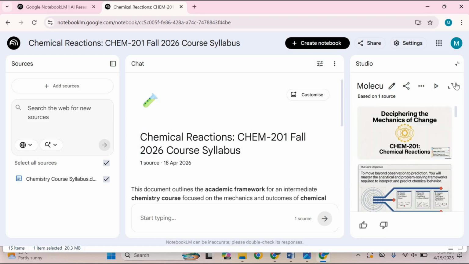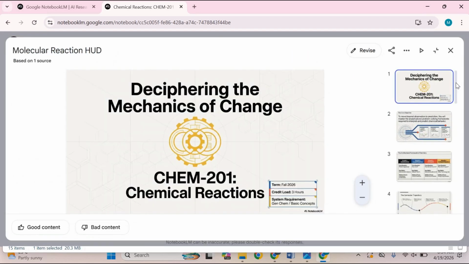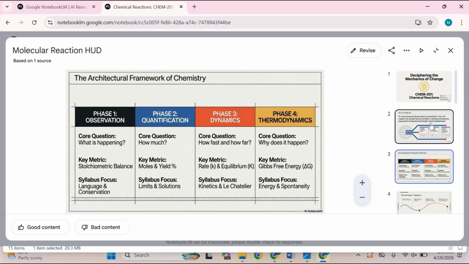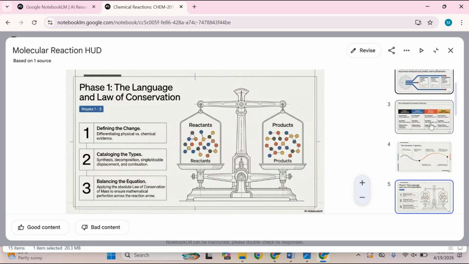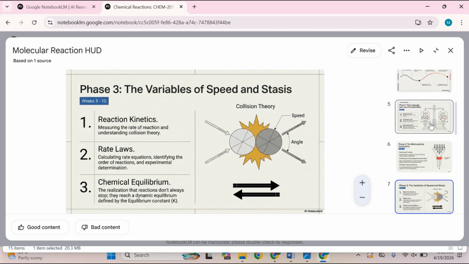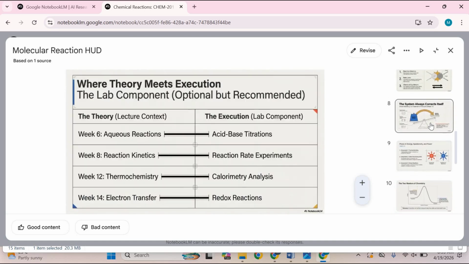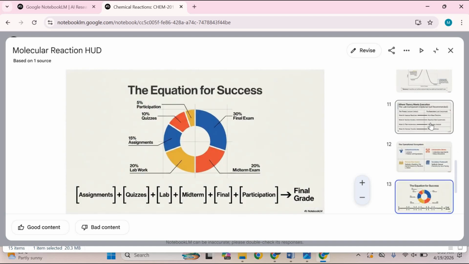You can now generate complete slide decks directly from your documents. After generating the presentation, you can preview it instantly by clicking play. I created one using my course syllabus, and the result is excellent. The slides are structured logically, contain relevant information, and even include thoughtful elements like quotes to make the content more engaging. It feels like a ready-to-use lecture deck, rather than just a rough draft.